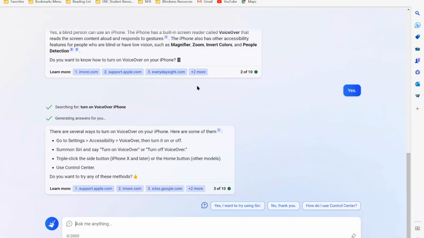Received message. There are several ways to turn on VoiceOver on your iPhone. Here are some of them: go to Settings, Accessibility, VoiceOver, then turn it on or off. Summon Siri and say turn on VoiceOver, or turn off VoiceOver. Click the side button (iPhone X and later) or the home button (other models). Use Control Center. Do you want to try any of these methods?